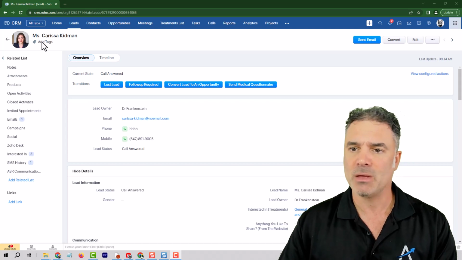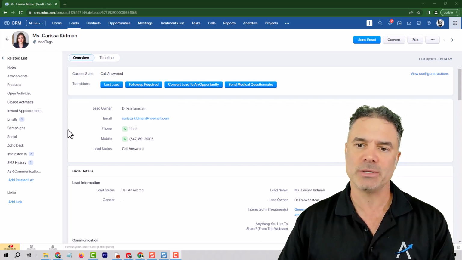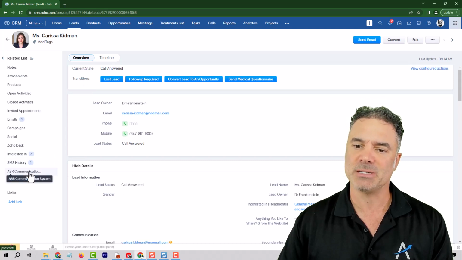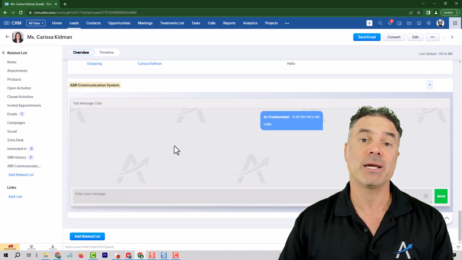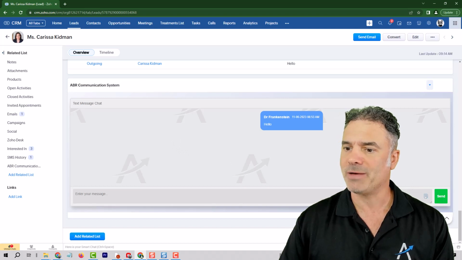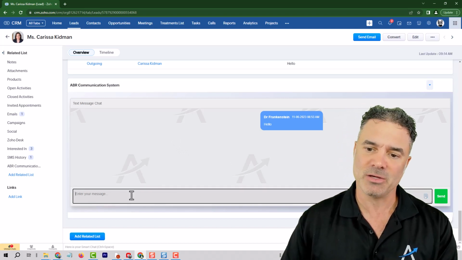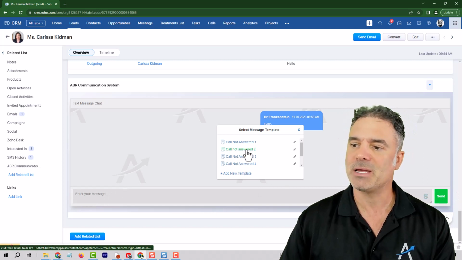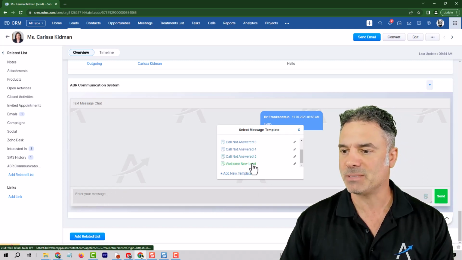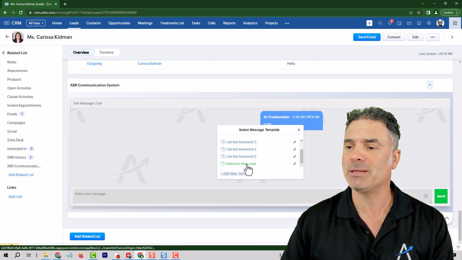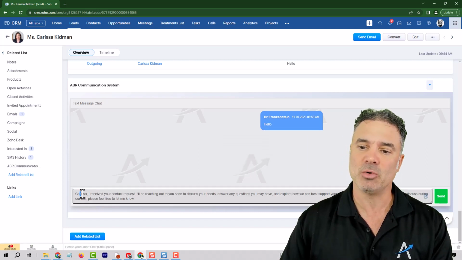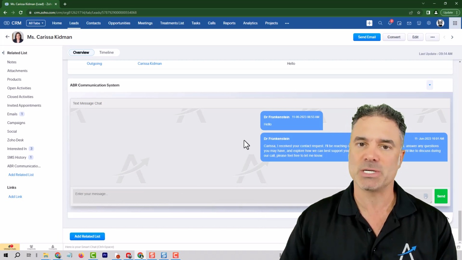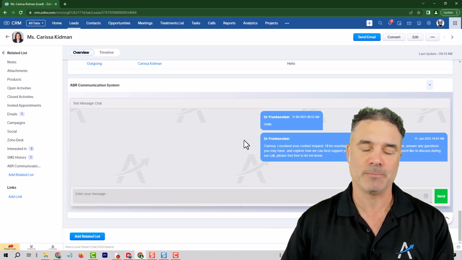Extremely simple. So if you go to a lead or a contact or opportunity, you will have the ABR communication system on the bottom. That will look like a chat. Whenever you want to write something, you can type it here, or you can click on the templates and load a template from the system. Let's assume it will be a welcome new lead. You can click on it, it will load automatically all the details, and then you can send it. And obviously the person will receive it on this phone.